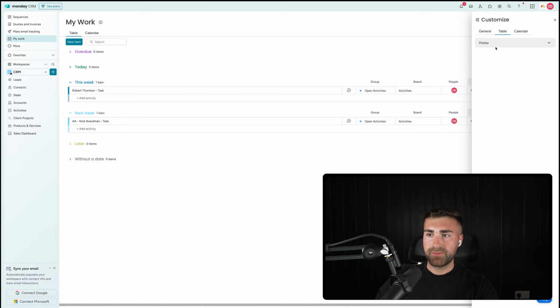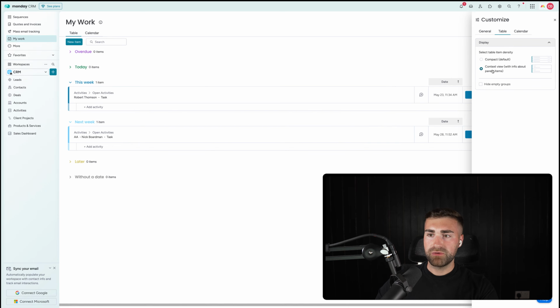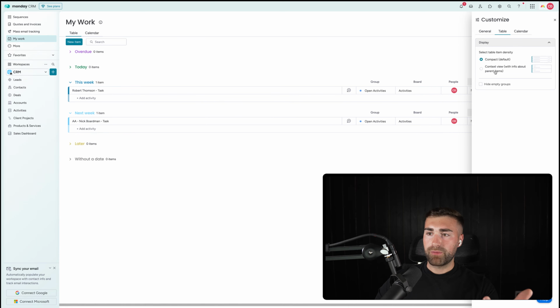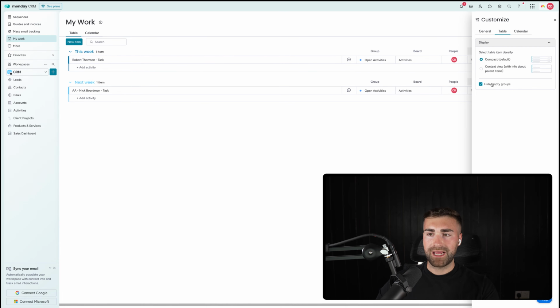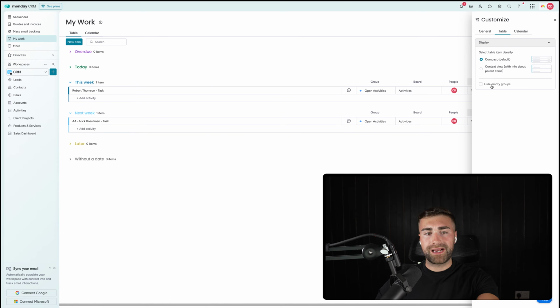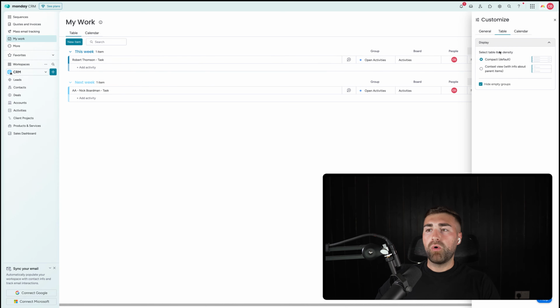We can view it as a table if we want to. So we've got context view, which is a bit nicer, easier on the eye. We've got compact view. We can hide the empty groups if we don't want to see anything that's, so obviously you can see I've got nothing later, so I don't need to see that. Or you can use a calendar view within the My Work page.